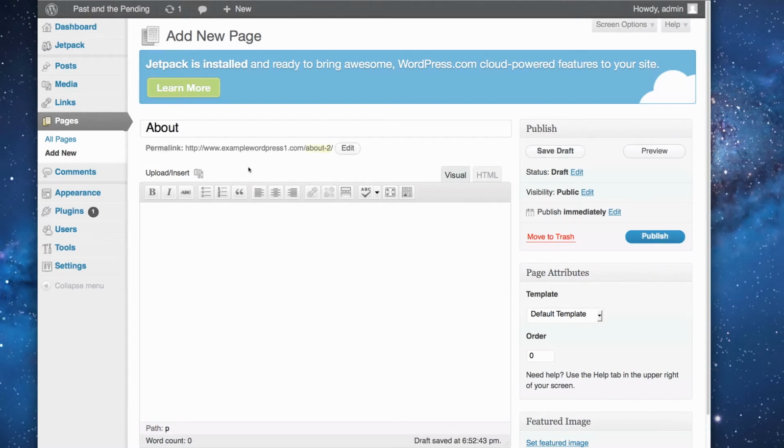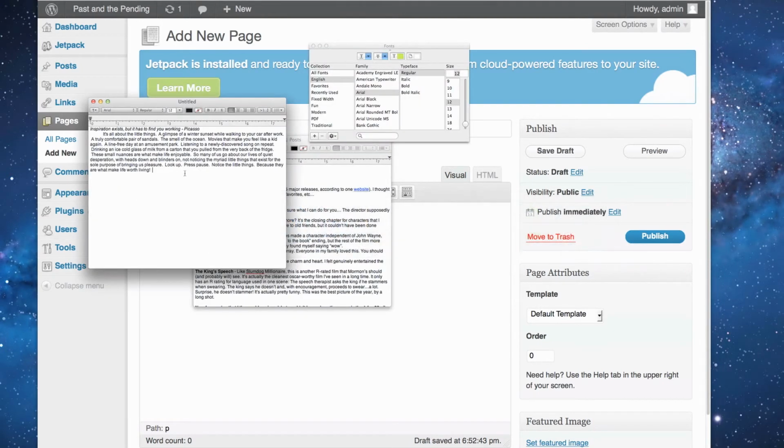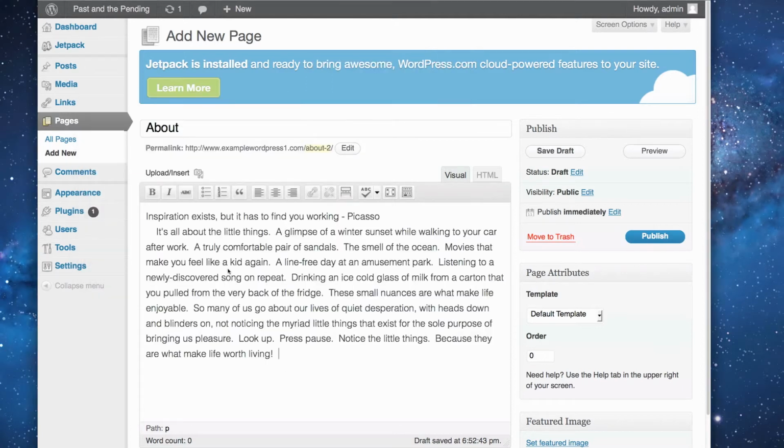I've already written down a little blurb to put into this page. I'm going to go grab that. Here it is. I put a favorite quote up there, and I'm just going to copy and paste it into this text box. This text box is great. If you've used a word processor, it'll look familiar. You can bold text, italicize it, center it, all that stuff.